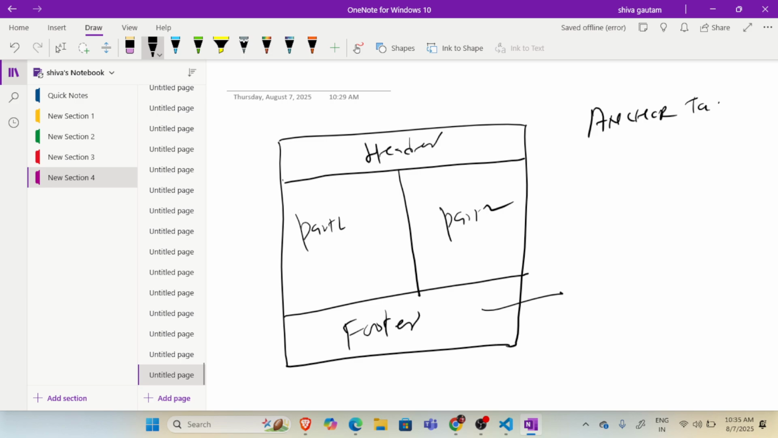Anchor tag, this is also an important tag. You know about anchor tag? What is anchor tag? Yeah, I didn't use it, but I heard it. Yeah, what is the use of this?